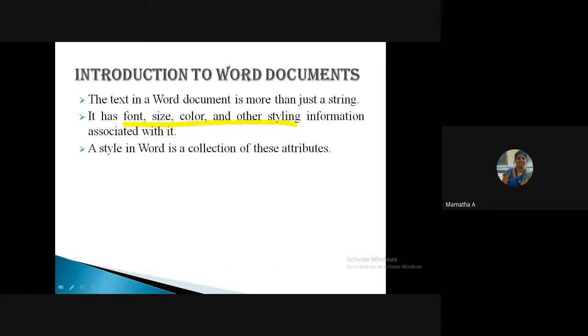So a style in Word, if I tell you in Python, style means it is a collection of all these attributes, that is font, size, color and other styling information. So you should remember.